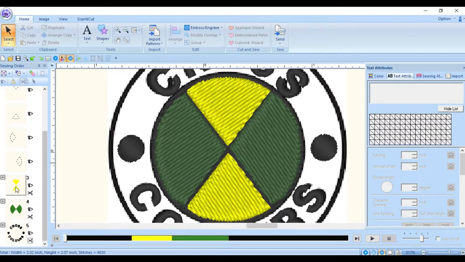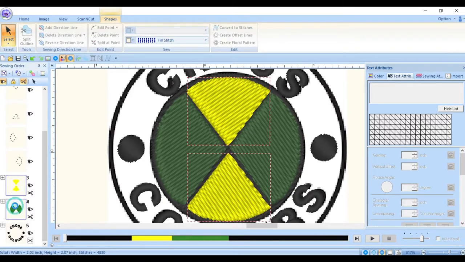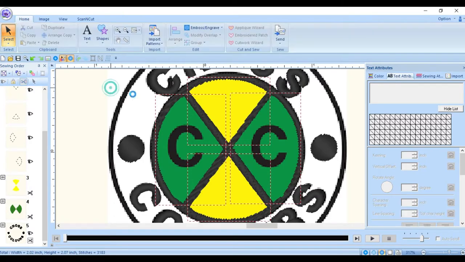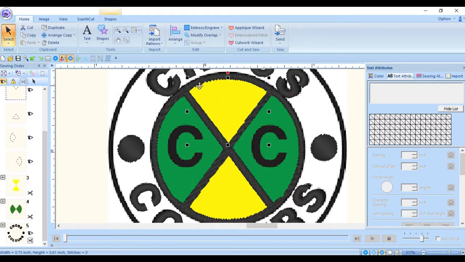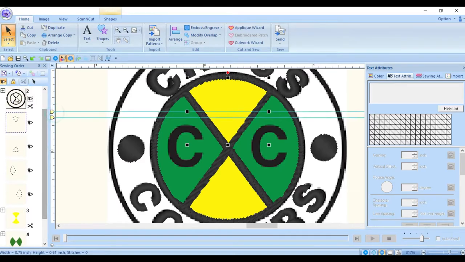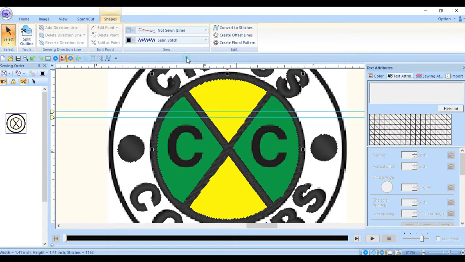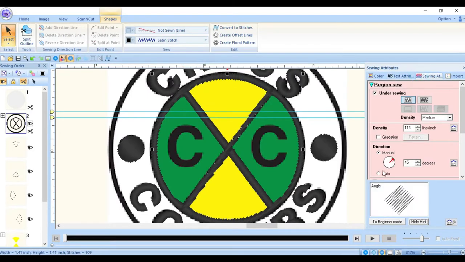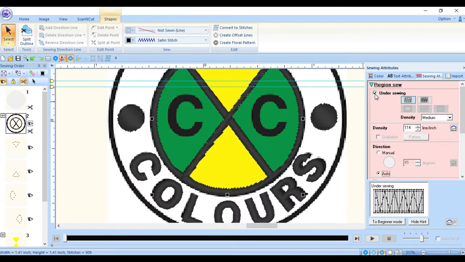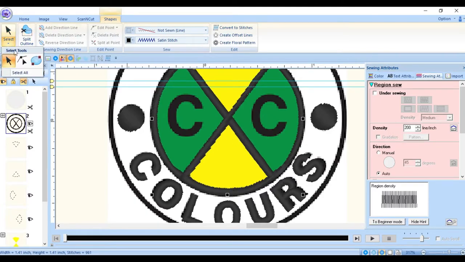So I'm going to go ahead and make these invisible, hide them. So now you just see these squares. As you can see the X. And with that, I'm going to turn that to a satin stitch. And then come over and go with the auto fill. Take the under sewing off, bump it up to about 200. So 200 on the satin stitch.